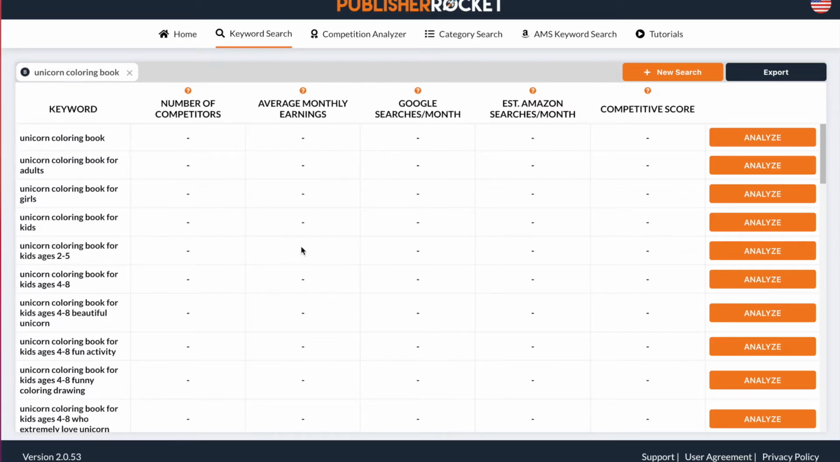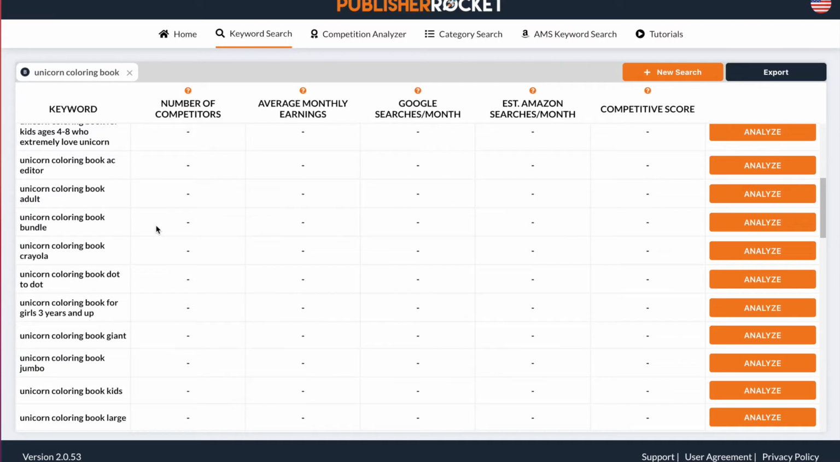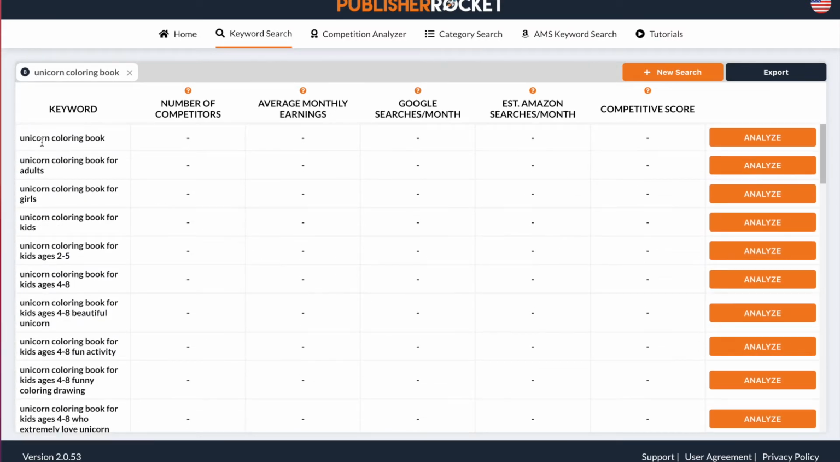The very first thing that you see within this platform is a column for keywords, so it gives you all of the different keywords that are associated with that particular one. It will show you the number of books under the competition, the estimated average monthly earnings, Google searches, which is very important to understand what people are searching out there, as well as Amazon, and then a competitive score, which I will get to in a minute. As you can see, there are tons and tons of keywords associated with this one, which will help you when you're creating a book specifically for this particular category.